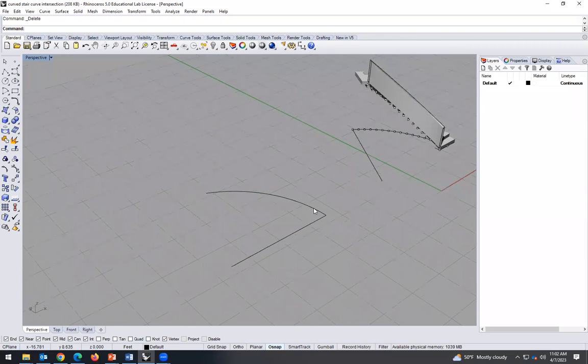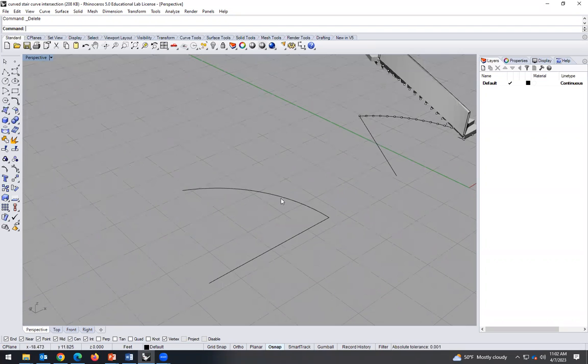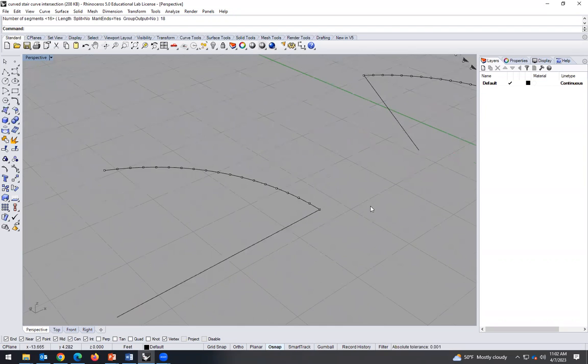And now we can divide this into 18 steps. So we just select divide, select this curve, enter. How many segments? 18. So now we have divided this into 18 segments. And if this is the center line of the staircase, if we want to build a 3-foot width, now I have to offset 1.5. So this is 1.5 in this direction and 1.5 in the other direction.